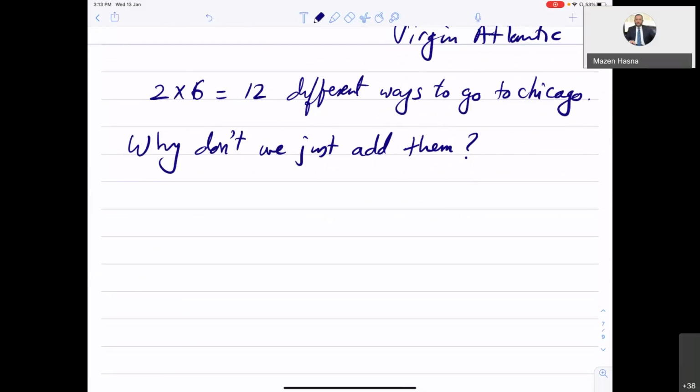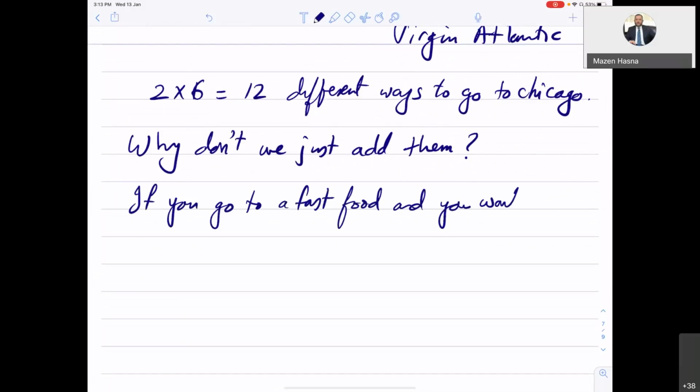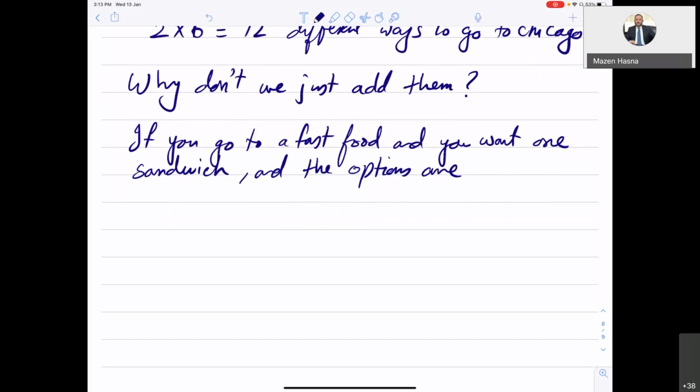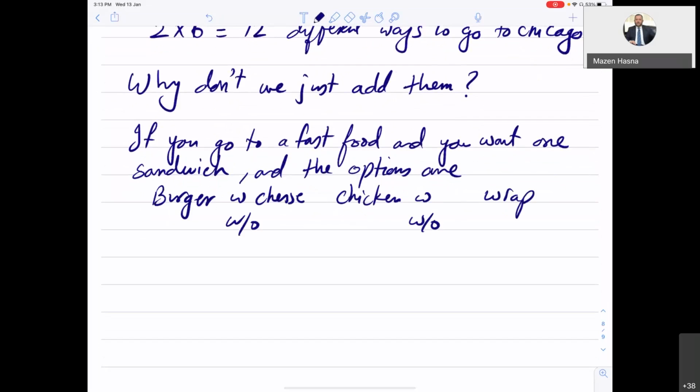So let's do a quick example. If you go to a fast food place, I'm not promoting fast food, it's not healthy, and you want 1 sandwich, and the options are, for example, burger with or without cheese, chicken with or without cheese, or wrap with or without cheese. You are looking for 1 sandwich. How many different sandwiches can you get?